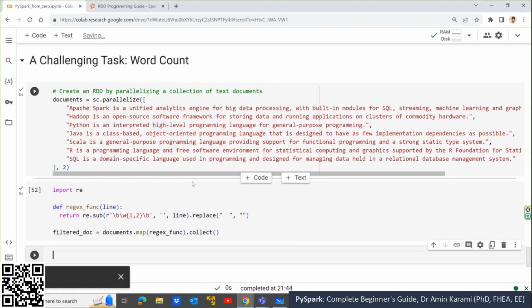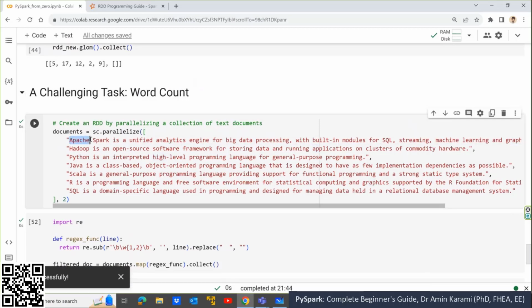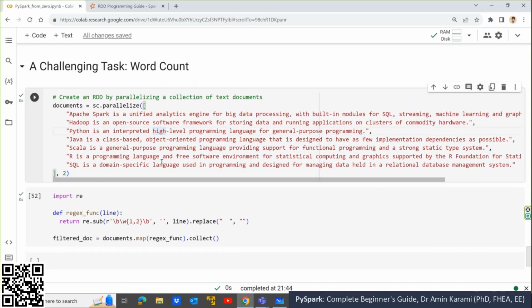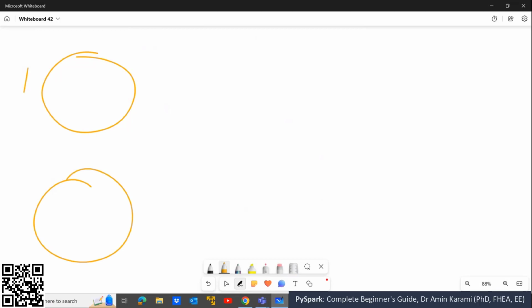So what we want to do, the task is word count. Now I have to count how many Apache there are, how many Spark there are, and so on. How can we do that? Let me show you. Let's say here we have 2 partitions, right? If you notice, we had 2 partitions. Partition 1, partition 2. So what happened in partition 1?